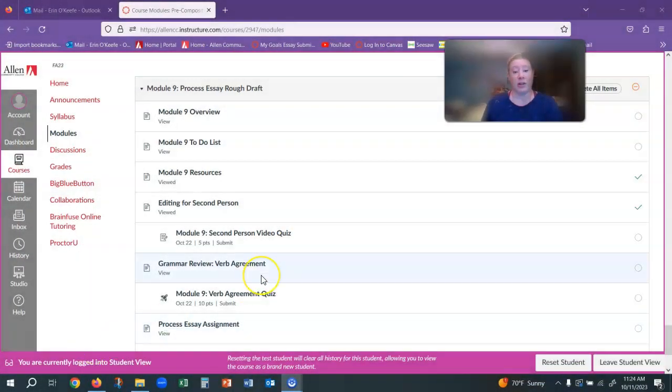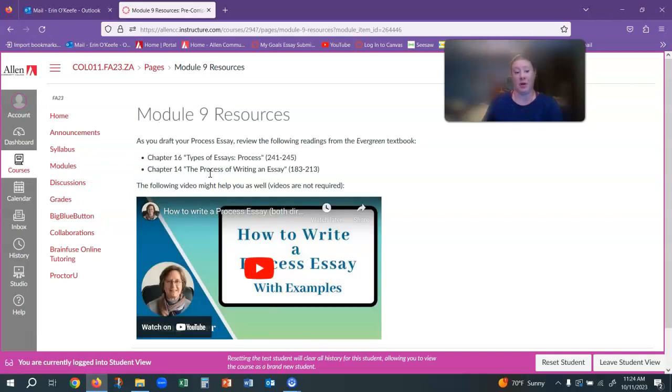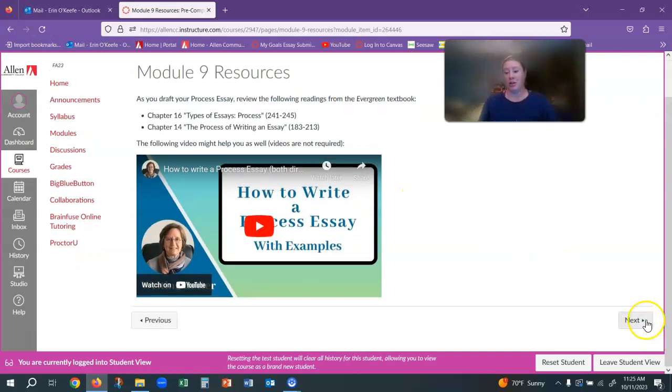So let's take a look at what our module looks like. So the resources here are mostly review from the previous module. You can see looking at the process of writing an essay and the types of essays, the process essay. Those are all ones that we have read before. So it's just review, just as a reminder. You need to be keeping in mind what's in the textbook as well as some of these other resources that I have for you.